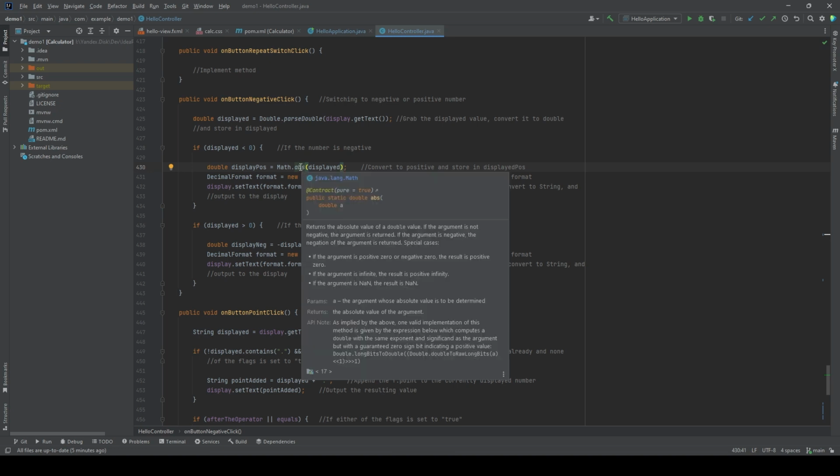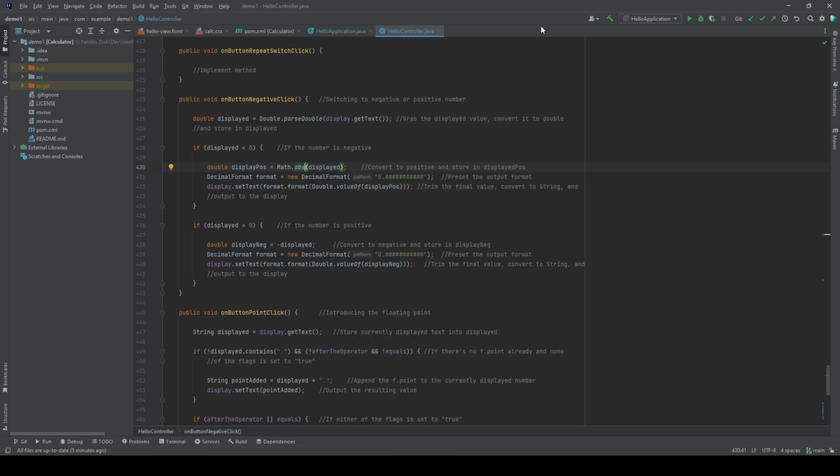What is it called? Method? I guess it's a method. Library, I don't know what it's called. It presets the output format, and then it trims the final value, converting it to string, and outputs to the display. This is done basically, I think I already mentioned, to strip the trailing zeros, for example.